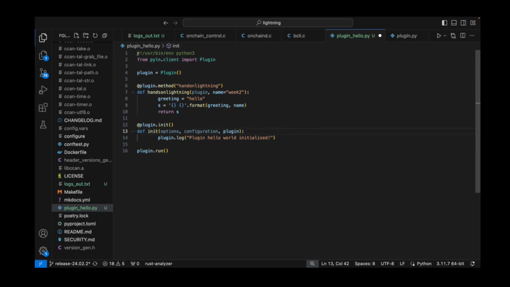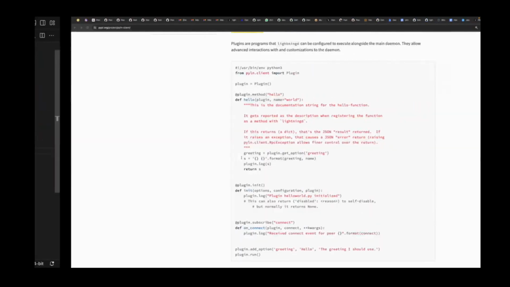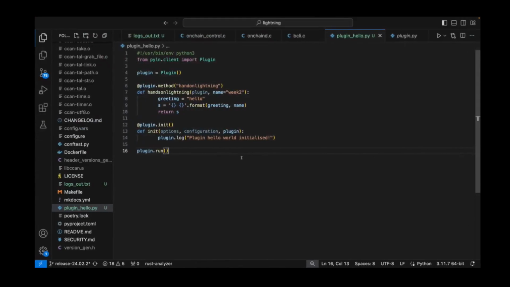So I've written this basic plugin. So it has this method called hands on lightning, and it returns a string which says hello and space the name that you give in the input. If you don't give any name, it would just assume the name to be week2 and it would print out hello week2. If you give a name, it would print out the name. Yeah. So the plugin is written, so hopefully it would work fine if we haven't screwed up anywhere.